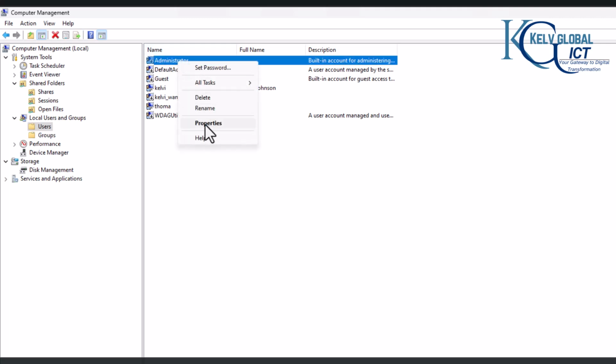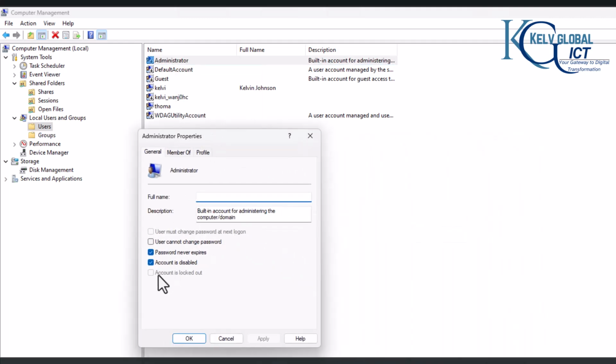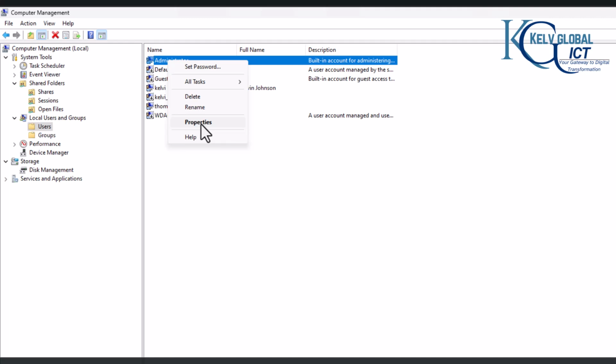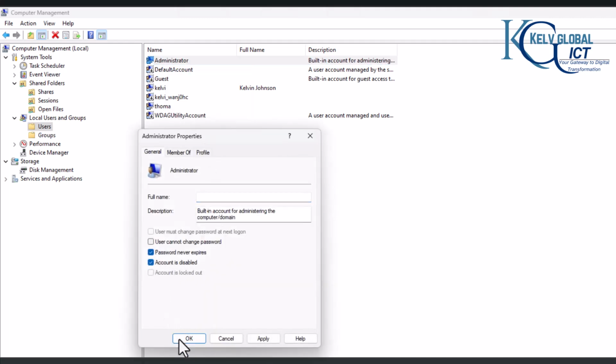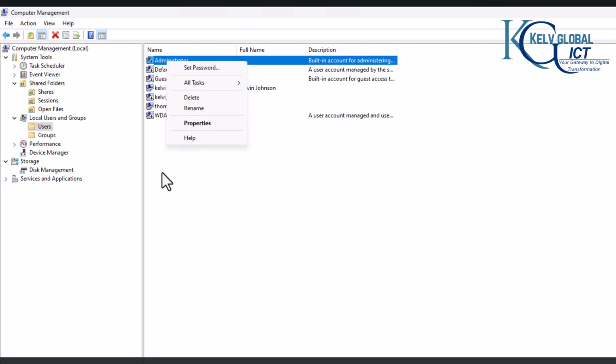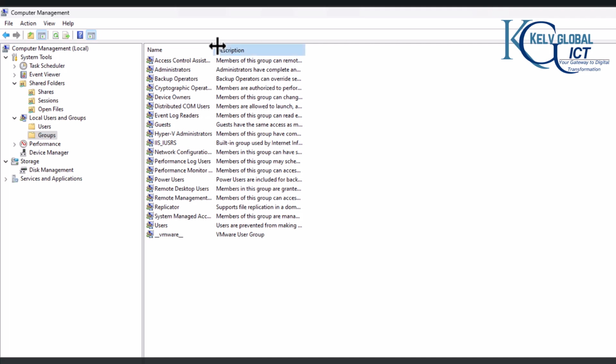If I go to properties, for example, I can set a password. I can go to properties, and here you can see it says the account is disabled. So when I click OK, you can see I've just enabled the account. Well, let me just disable that account again and click OK. So we can decide to set a password for that account. And also we have groups. You can see here in groups.